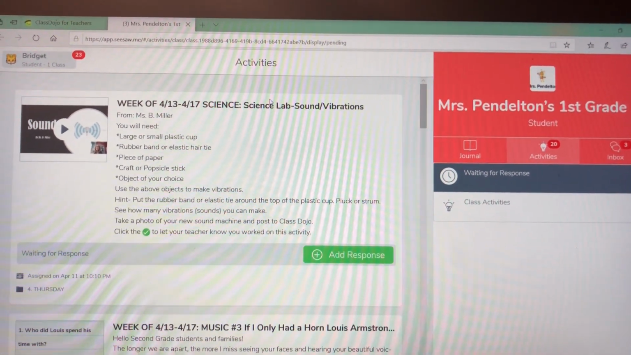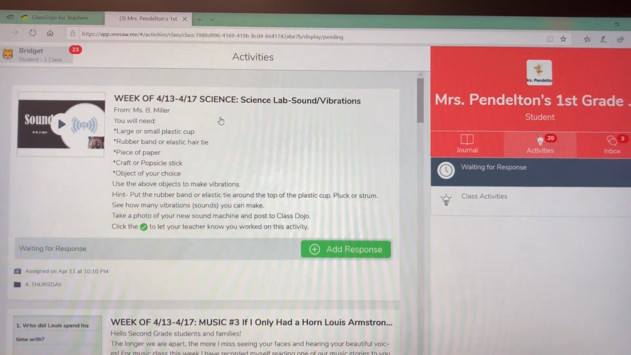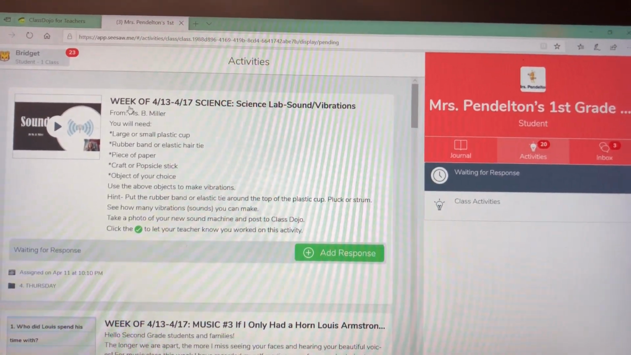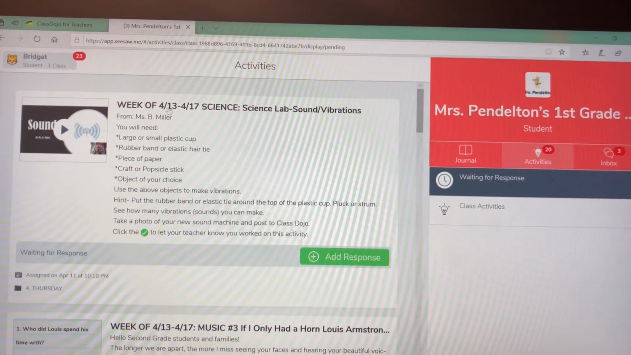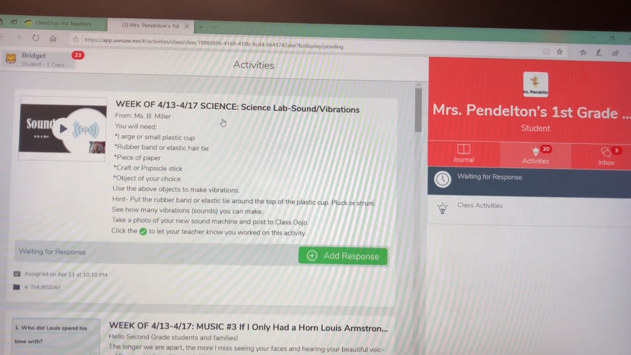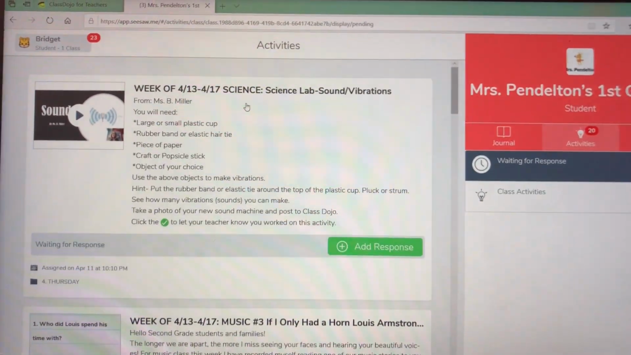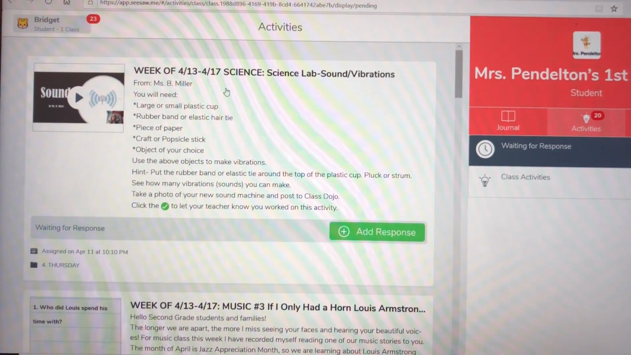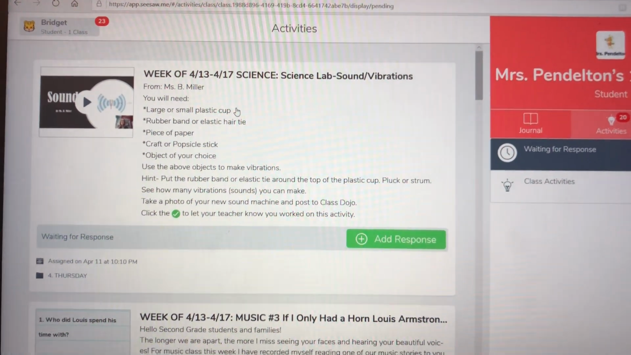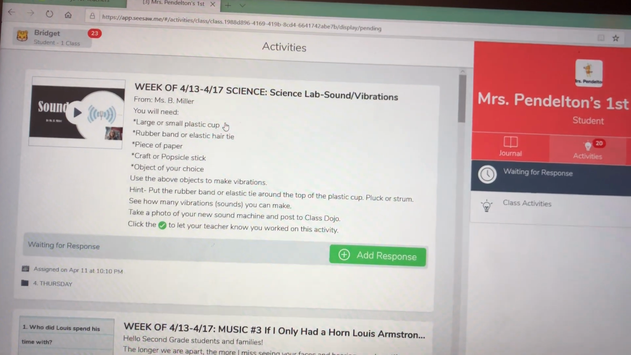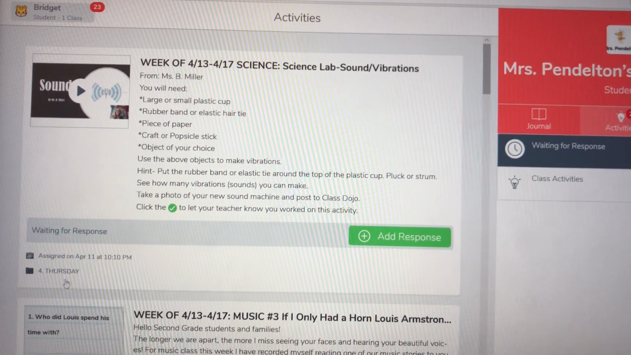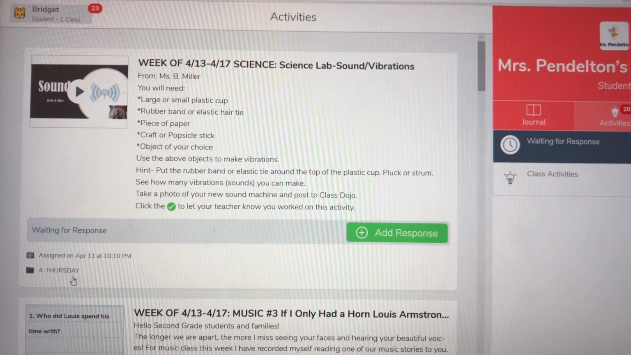It's going to show up on activities, but it's not going to have like Monday, Tuesday, Wednesday, Thursday. It's going to say week of, and then the dates that you have to do the assignment. That means that you can do science anytime throughout the week. But if you're not sure, if you want to be more organized and you want me to tell you exactly which day to do it on, I have little folders here at the bottom.